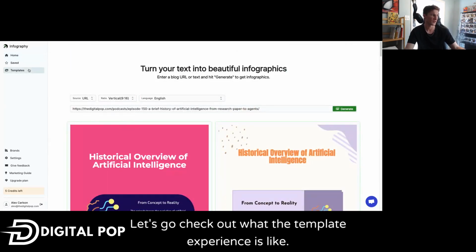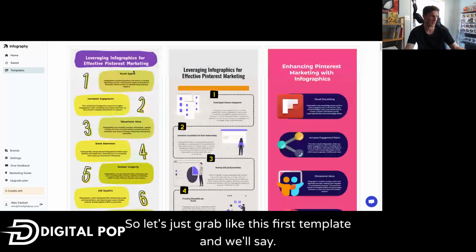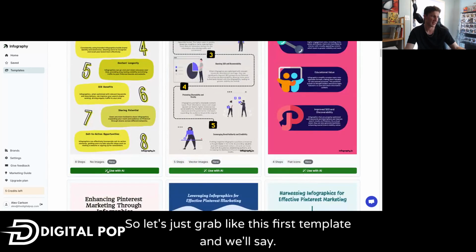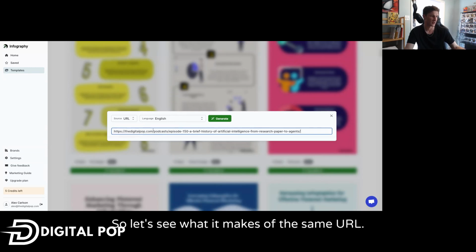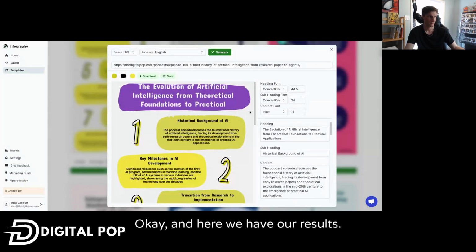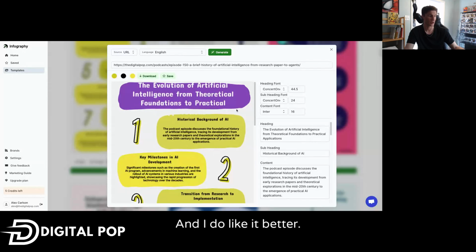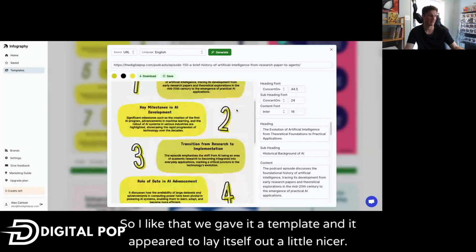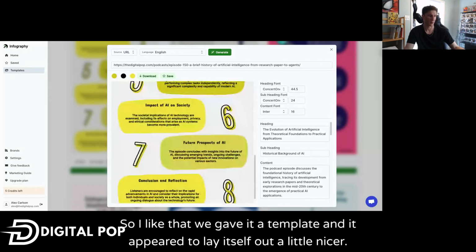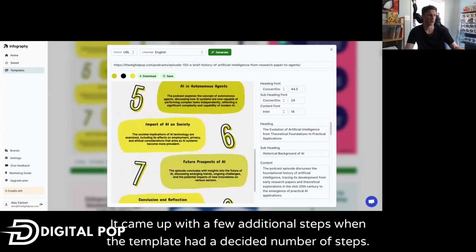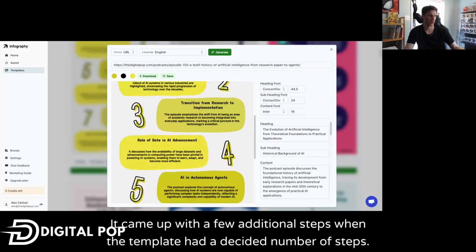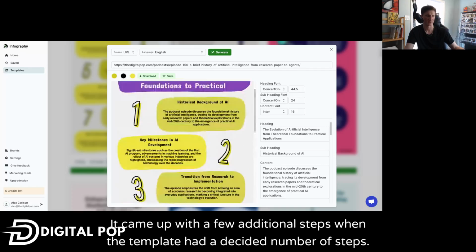Let's go check out what the template experience is like. So let's just grab this first template and we'll say use with AI and enter the URL here. So let's see what it makes of the same URL. Stand by, everybody. Okay, and here we have our results, and I do like it better. So I like that we gave it a template, and it appeared to lay itself out a little nicer. It came up with a few additional steps when the template had a decided number of steps.